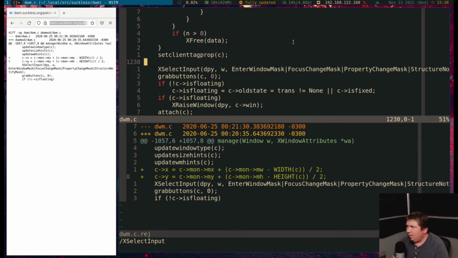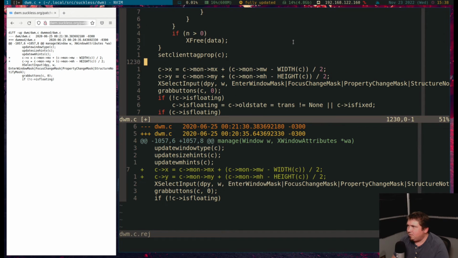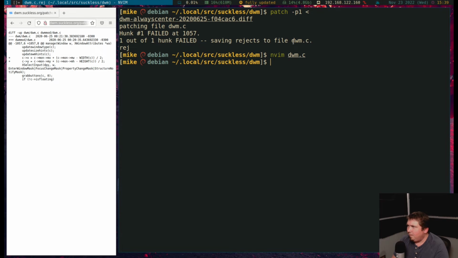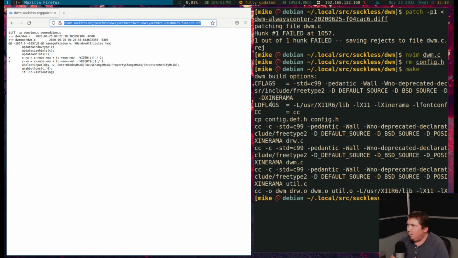There was nothing inside any of that, so Control J to go down, capital V for visual line mode, Control K to go back up, and let's just hit P. We'll hit X to get rid of our plus signs. We'll write and quit, and then rm config.h, and then run make. All right, that worked.